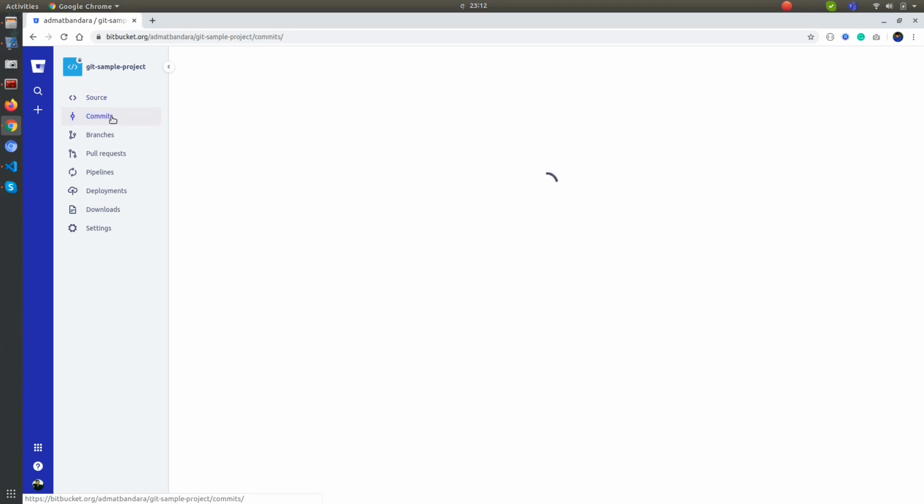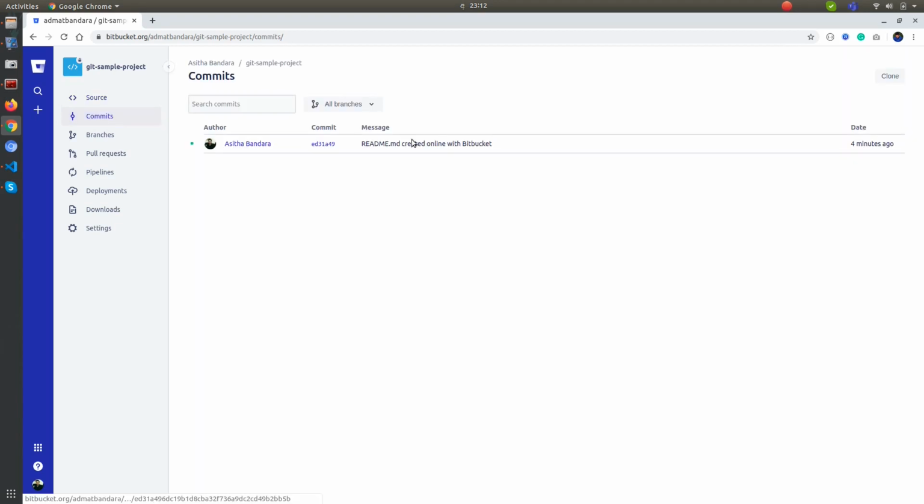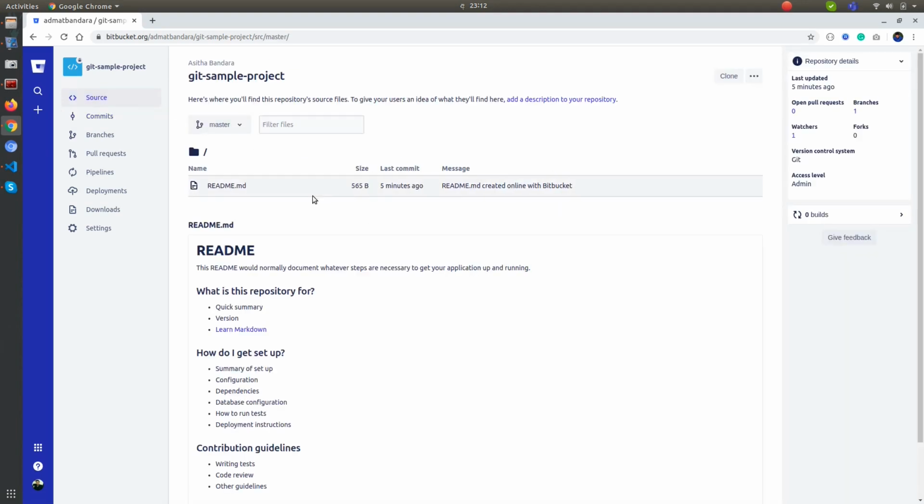Anyway, if you go to commits, only one commit is there. My latest commit is not there. You can see it from the source code as well. In the source, in the readme file, it's still the same. We don't have our update.